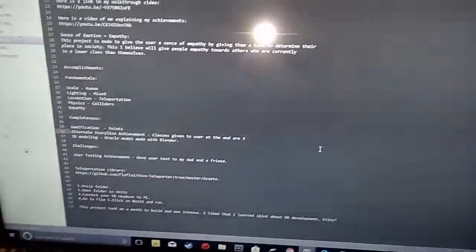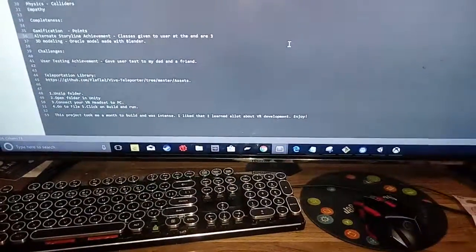For completeness, I gave my application gamification, in which I gave it points. So at the end of when you finish the whole experience, it will give you the number of points you have gathered, and then tell you to go visit the oracle so you could learn your fate. Then alternate storyline achievements, in which I gave classes to the user based on the answers given to the questions.